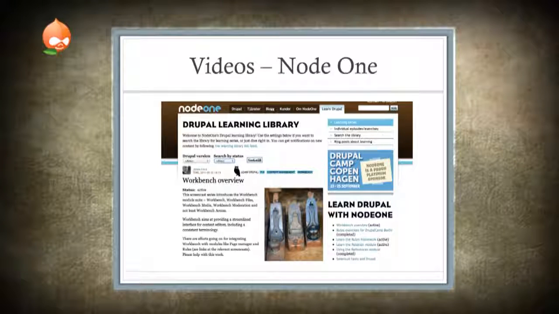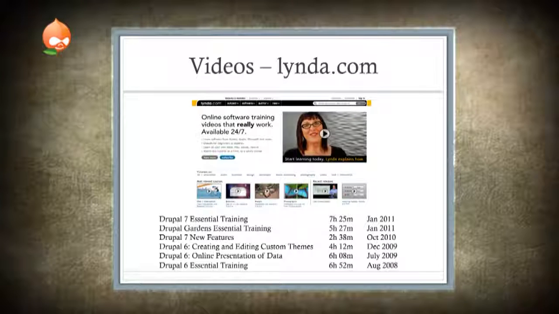Node One, another one of our more prominent Drupal development companies, has a good blog, and they also have a good learning library. If you go through their blog every once in a while, though, you'll see a post in Swedish, so I can't read it all. Lynda.com is a general purpose video training company.